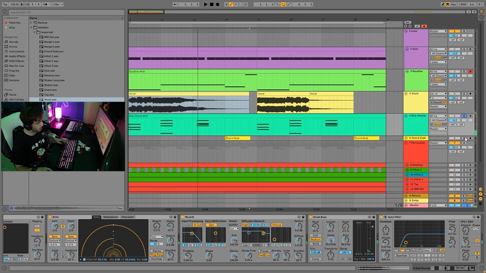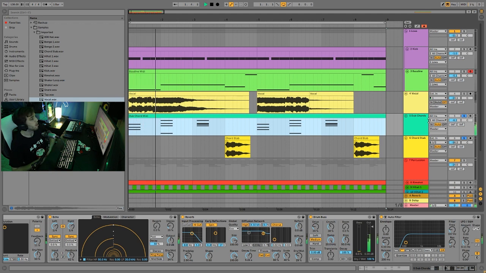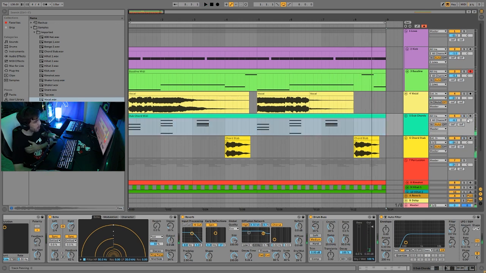Then we have these dub chords, which is actually two tracks here. It's these MIDI chords and then this chord stab to finish it off. Here's what they sound like. So yeah, the idea here is that we're getting some of these chords that are very tight and controlled and dubby like this.